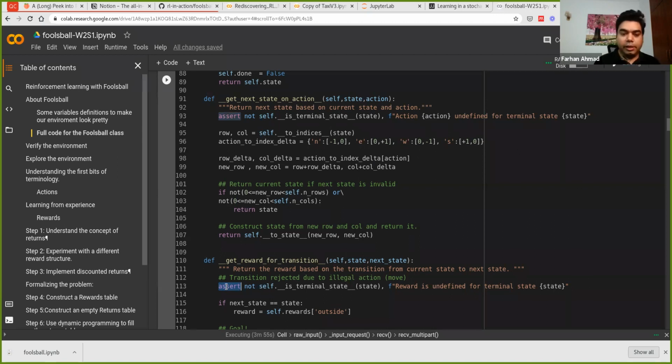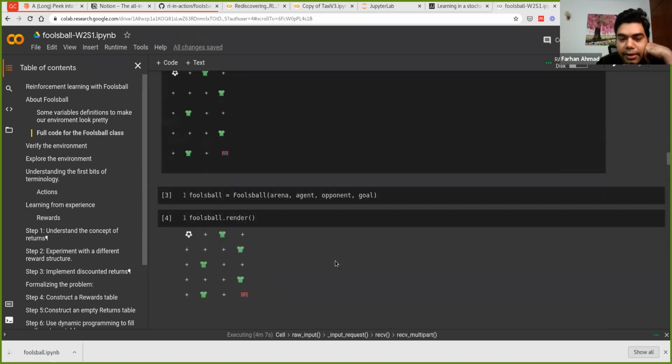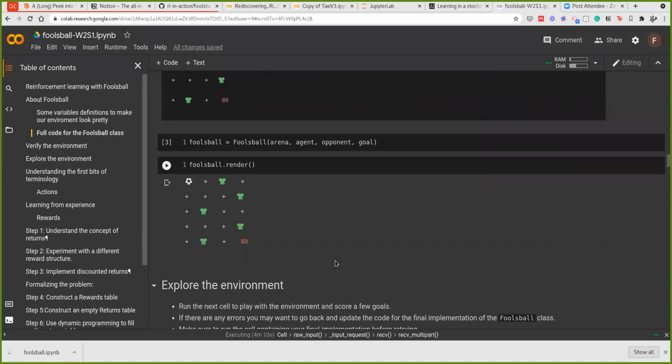And this will just help us, because when we are trying to learn the game, if ever we inadvertently try to take an action, we'll get to know, because this assertion will be triggered. If we hit an opponent, it is a game over state.